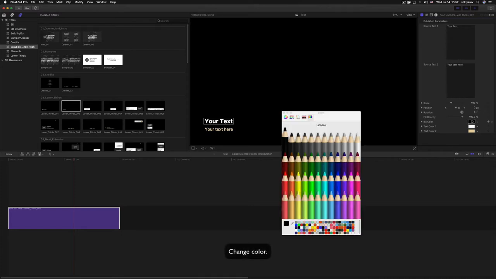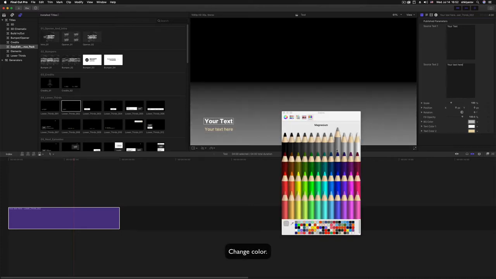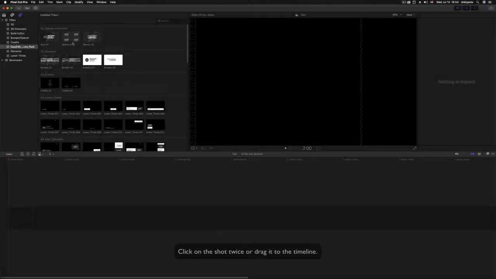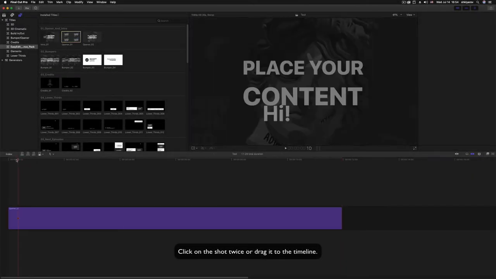Change color. You can also remove the background. Click on the shot twice or drag it to the timeline.